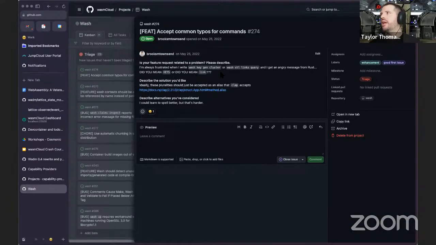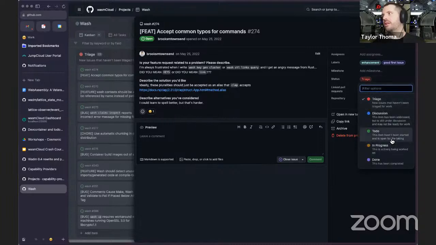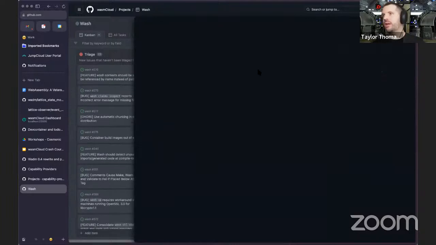So right here, we have this idea of doing something with common typos, like aliases or spelling hardening. Brooks said he didn't want to learn how to spell. So essentially this issue looks like, okay, we know what it is. It's well scoped. Somebody could take it. So I can just move this to To Do, which means it is open and ready for someone to take.